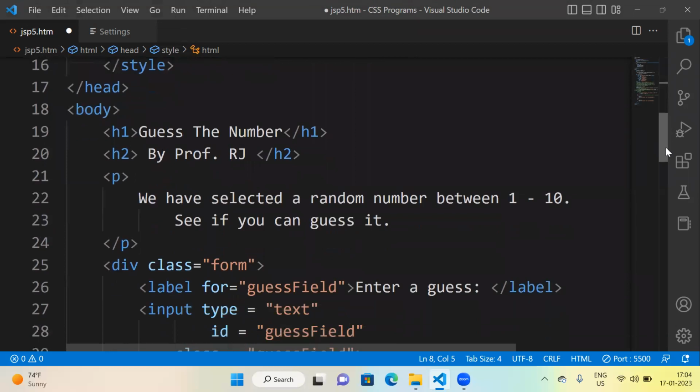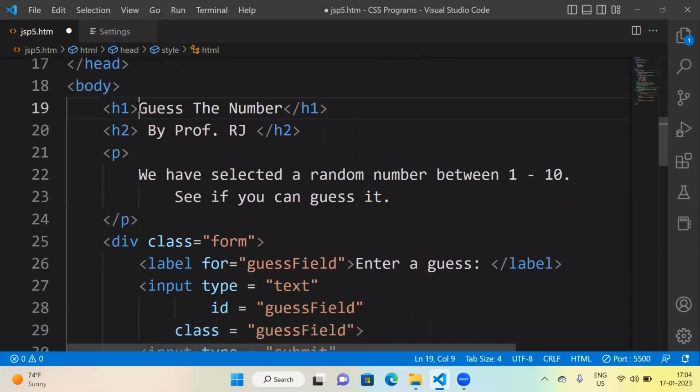Inside the HTML body part, we have given one title, guess the number, so that it is going to help the user with a better user interface. From guess the number, the user will get an idea that we need to guess some numbers. This heading is just for the sake of understanding. Thereafter, one paragraph is written here: we have selected a random number between 1 to 10. See if you can guess it. So we, meaning the machine, will pick a random number and you need to guess it between 1 to 10.